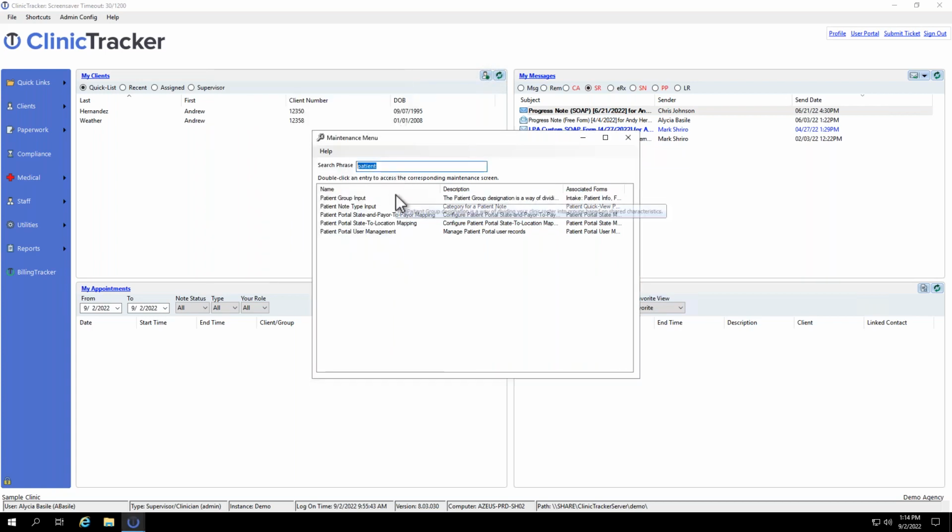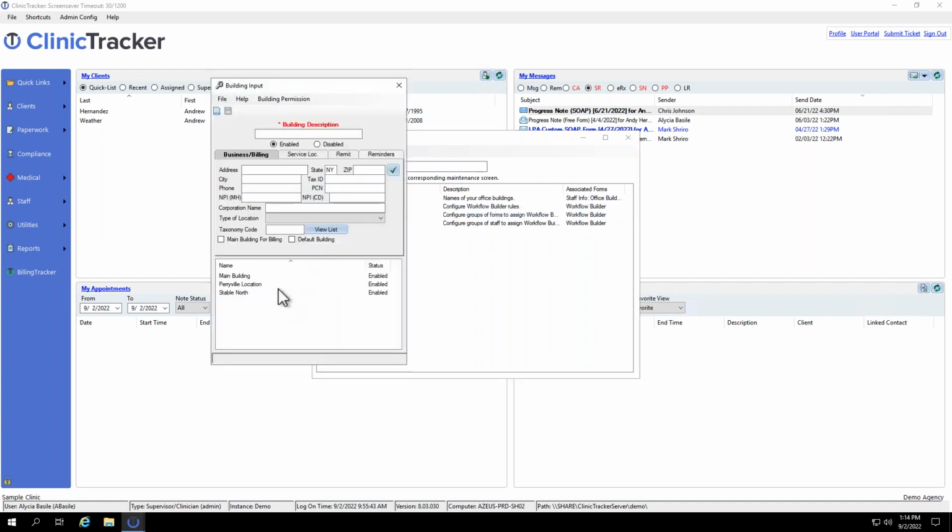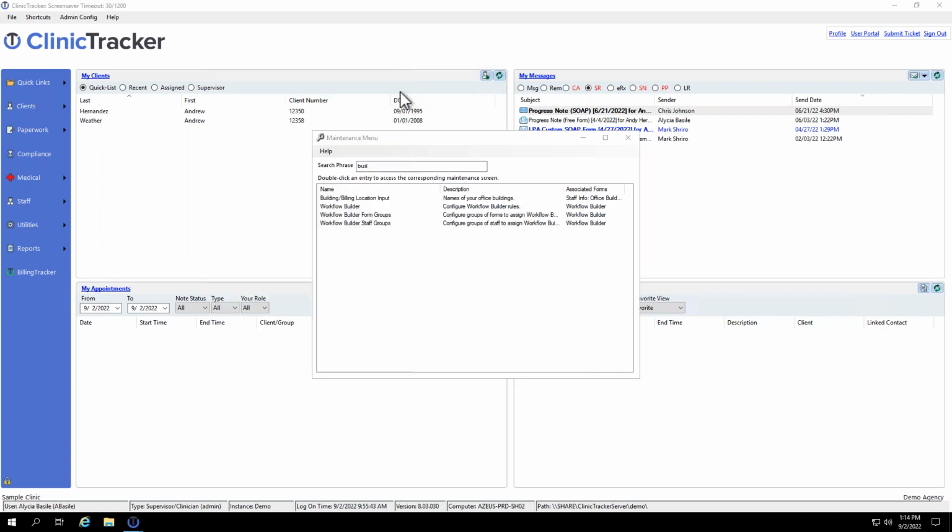Last, while we're in here, I'm going to show you the building setup. This is actually going to be really important when you select your place of service on your appointment record. It can be used for billing. You're going to want to ensure that you have a proper tax ID and NPI, that sort of thing. Any questions on the maintenance menu?